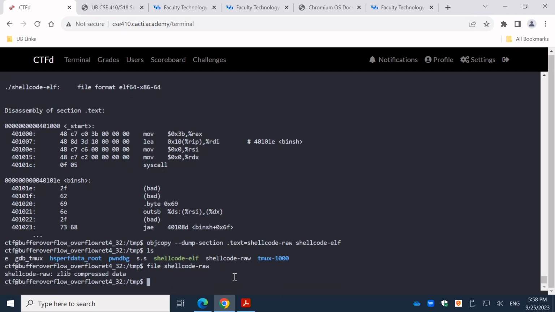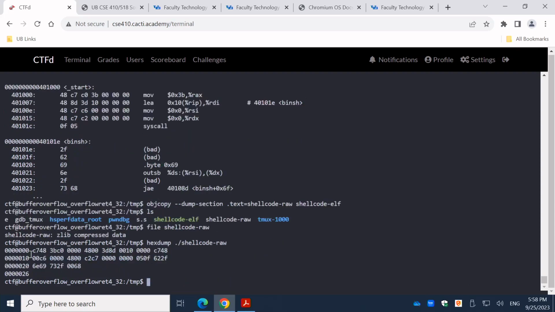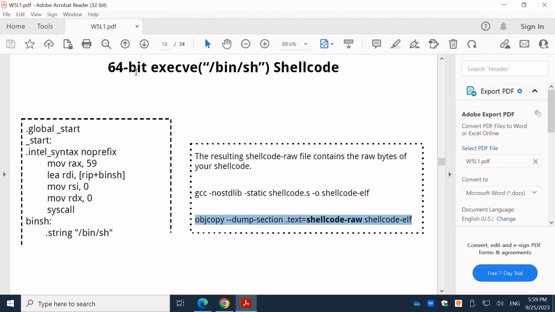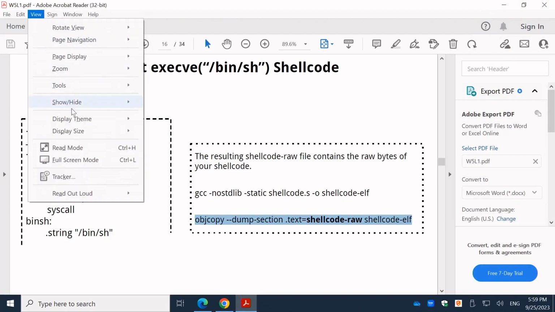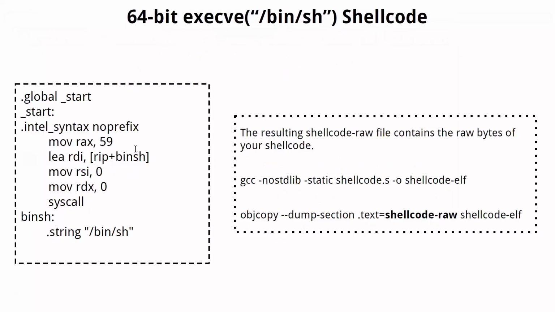It's not really compressed data. It's just raw bytes. Okay, so if we do a hex dump of this one, you can see that. That's basically our shellcode, okay? Maybe 35 bytes, something like that. That's our shellcode. Any questions? So that's how you can generate a shellcode and get the raw bytes.